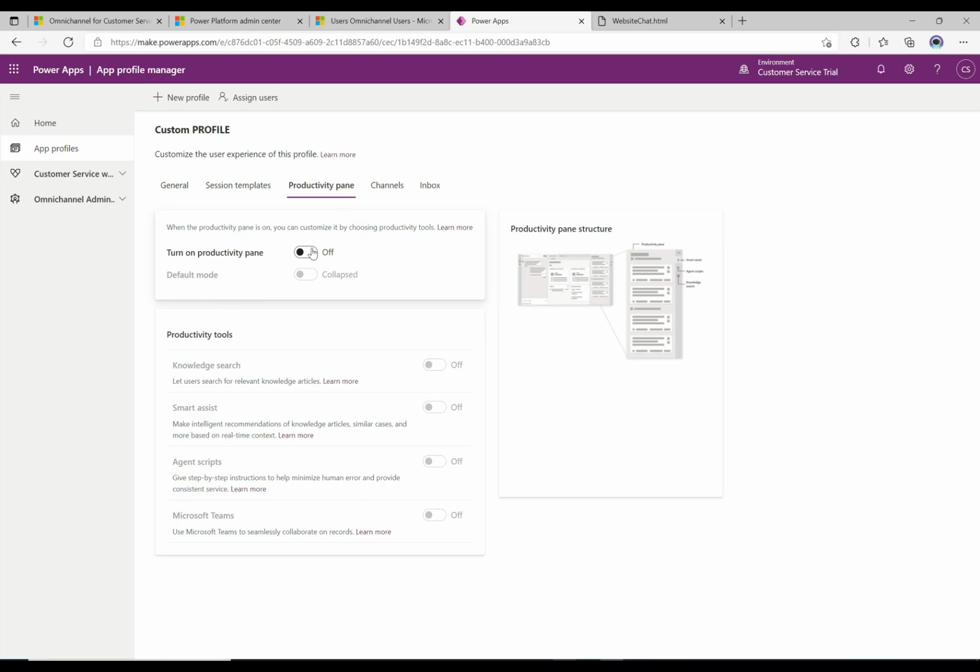So if I were to toggle this, we see that we can turn on Smart Assist, for example. We can turn on the knowledge search so that when the chats come in, we can automatically look up knowledge base articles and display some articles for the agent to be able to quickly resolve the case. We have agent scripts that will guide agents through each of these chats when they come in. So, lots of functionality here that we can turn on, right?